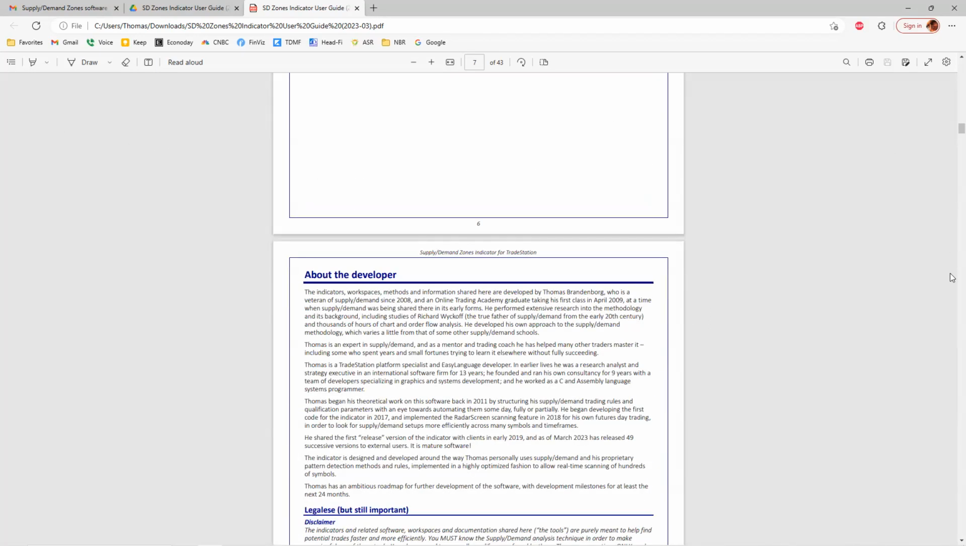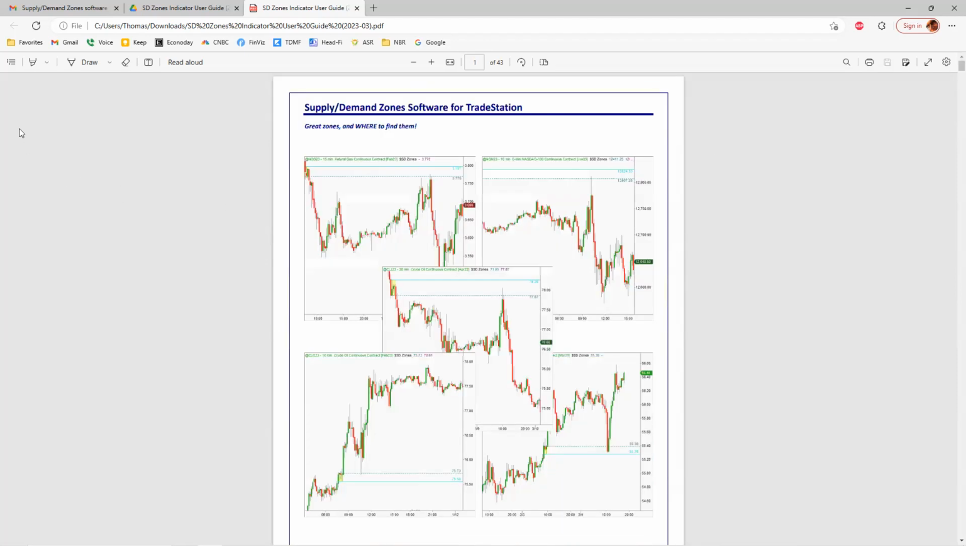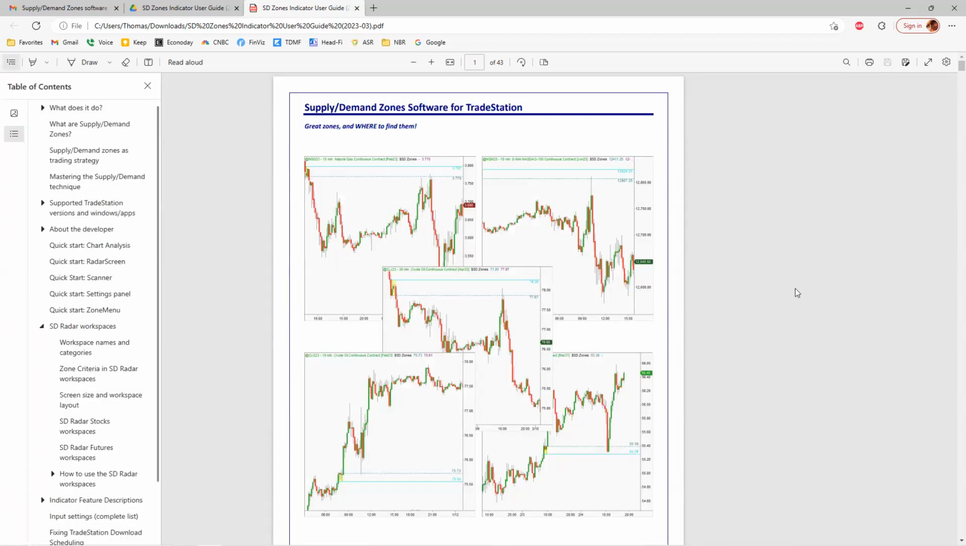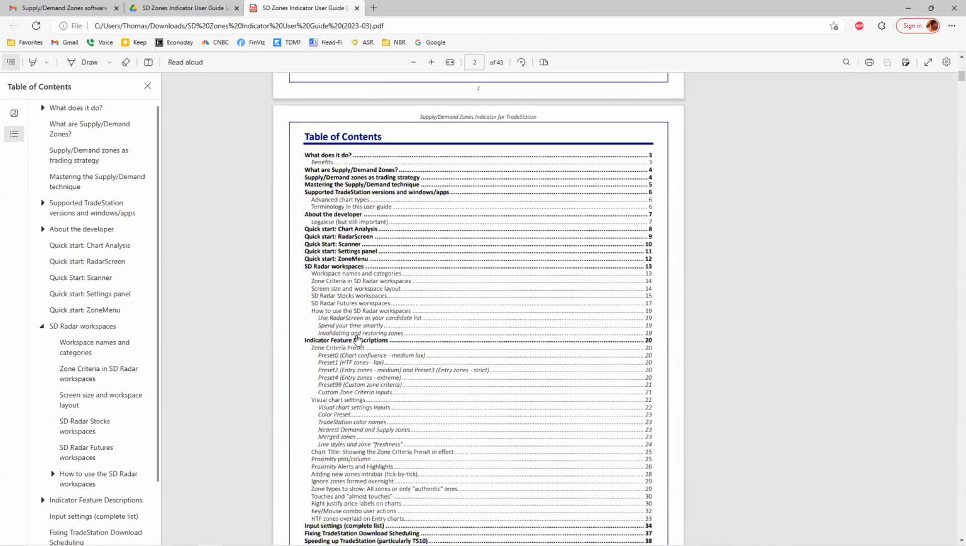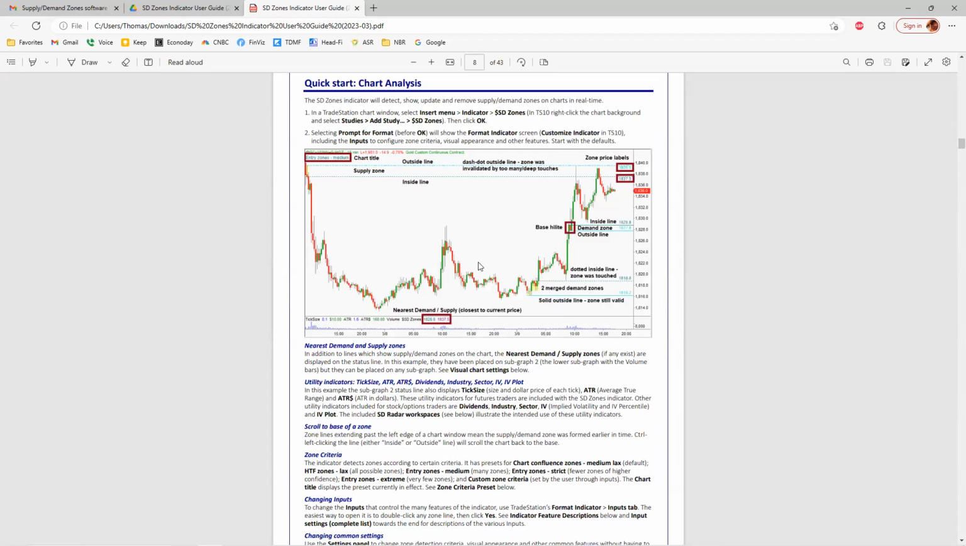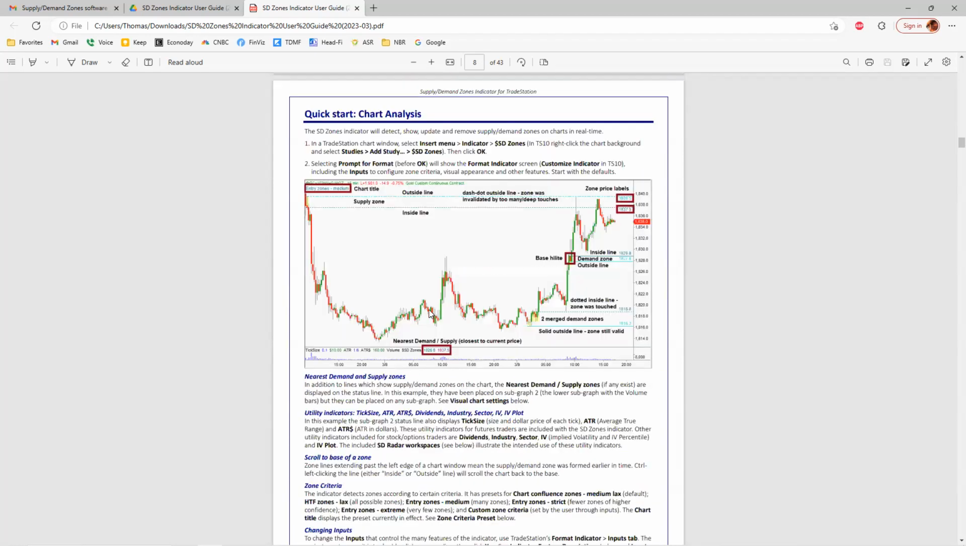If you move to there's also a table of contents, by the way. If you don't get this table of contents, there is a table of contents where you can click the links. But basically, this guide is split into a quick start session. You can click to that. A quick start for chart analysis windows.